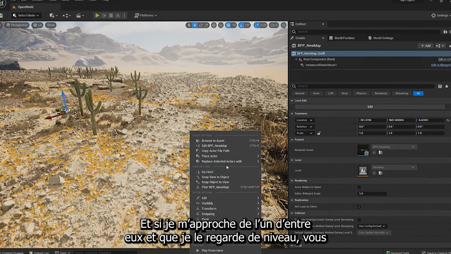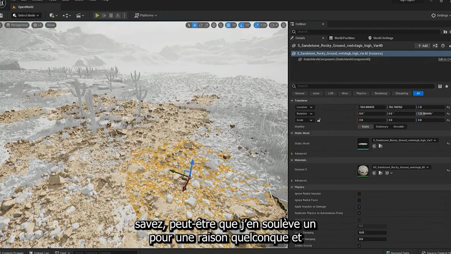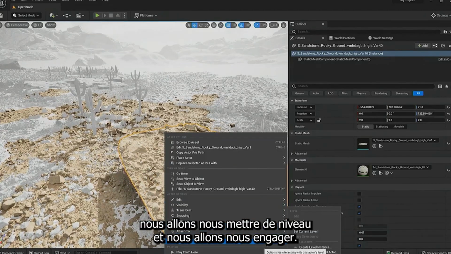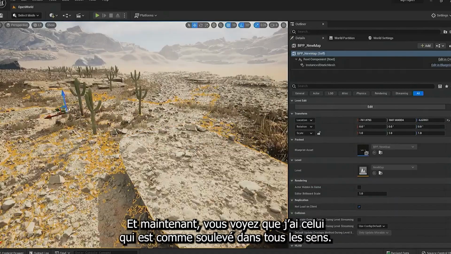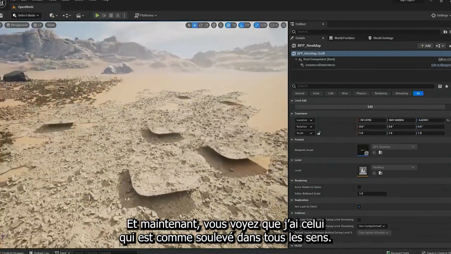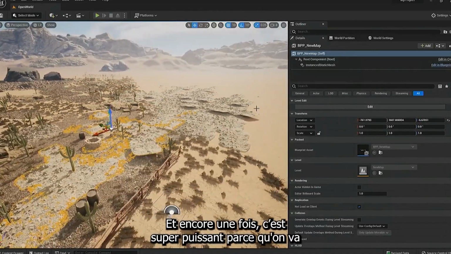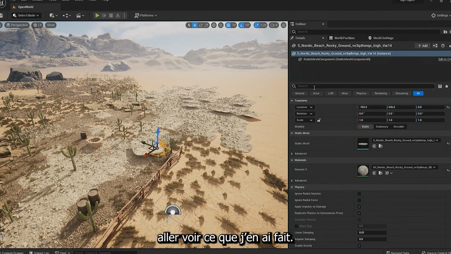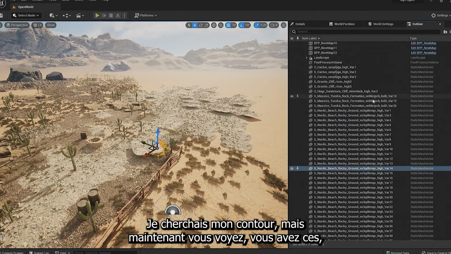And then if I just come up to one of these guys, and I go level, edit, maybe I bring one up for whatever reason, and we're going to go level, and we're going to go commit. And now you see I have that one that's basically raised up all over the place. And again, this is super powerful because we're going to go to my... what the hell did I do with it? Oh, let's do this. There we go. I was looking for my outliner.